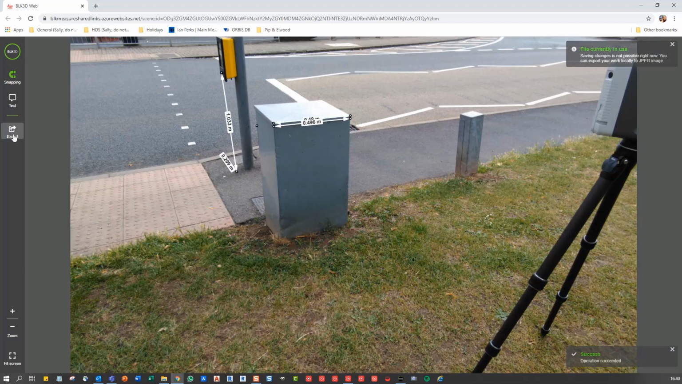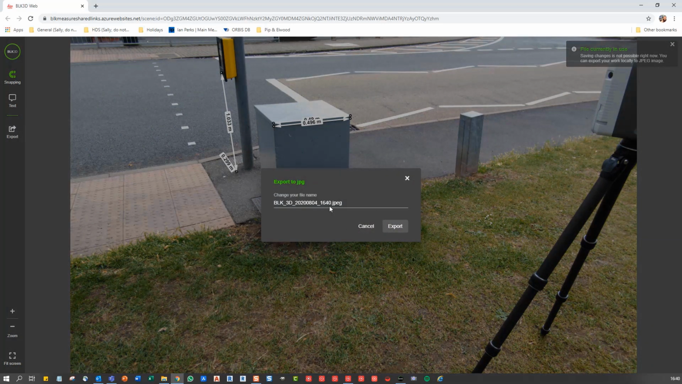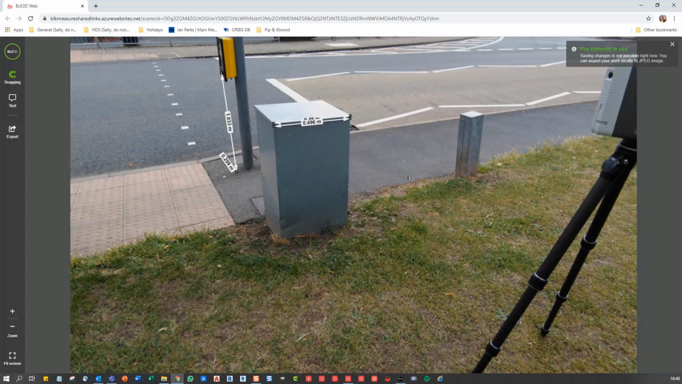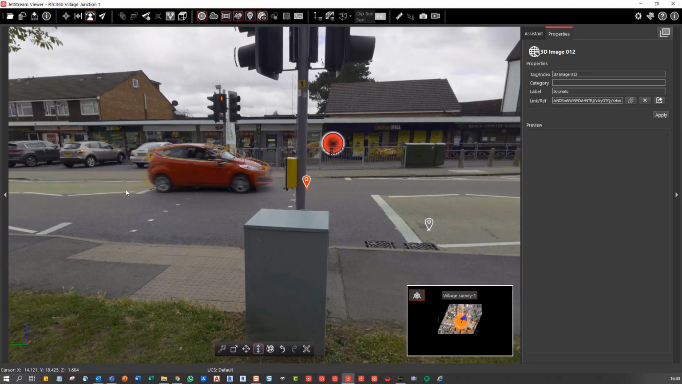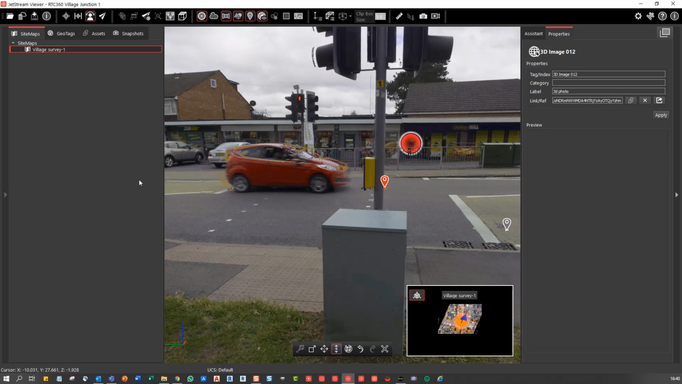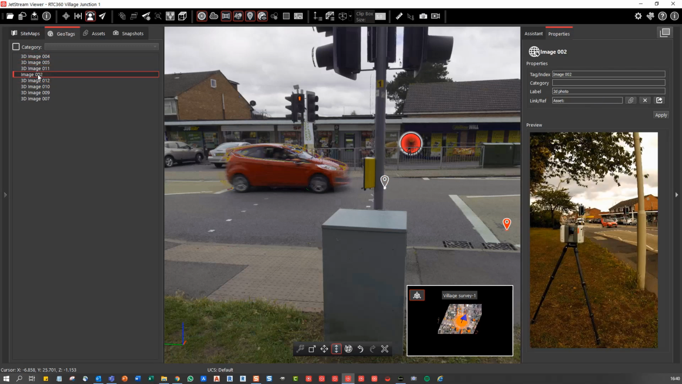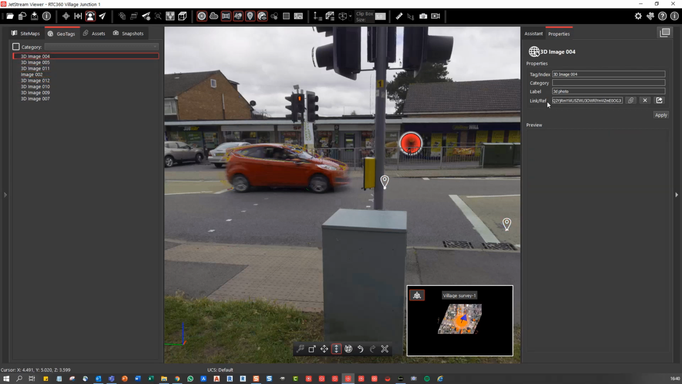Another thing you can do is export a JPEG. Once you've done that, you just say export, and that will push out the JPEG, and you can save that and share that to your heart's content. So just jumping back into the 3D view, if I pull open this left tab, what you will see is under the Geotags tab, you've got all the various 3D images that are listed, and you can jump to the web link for those.